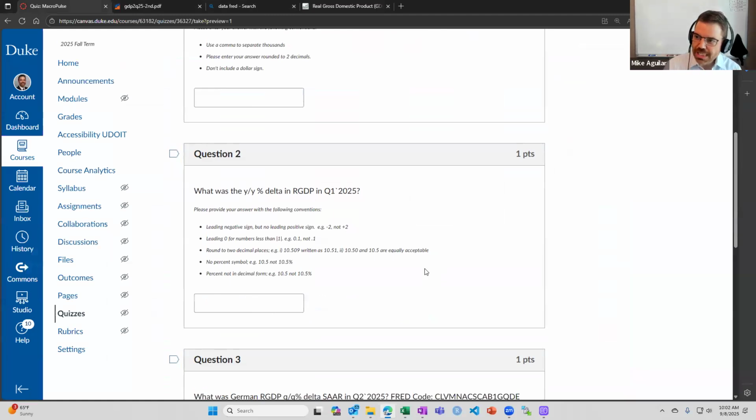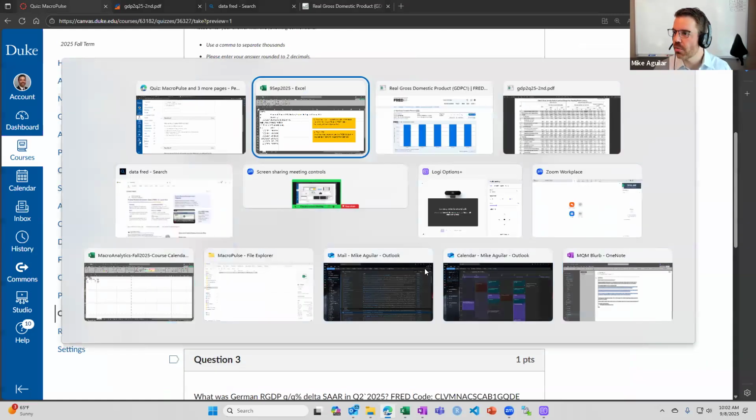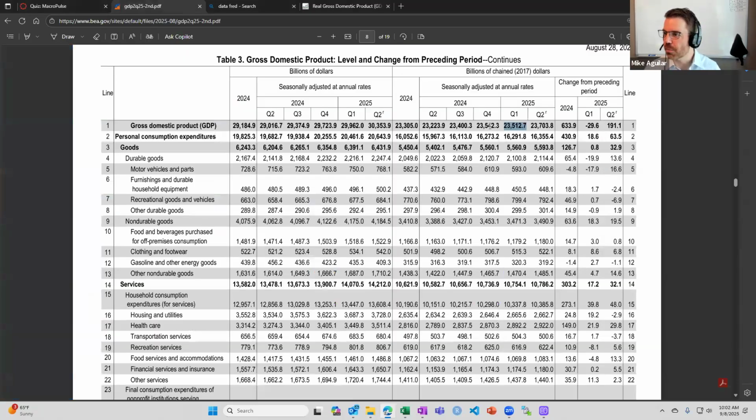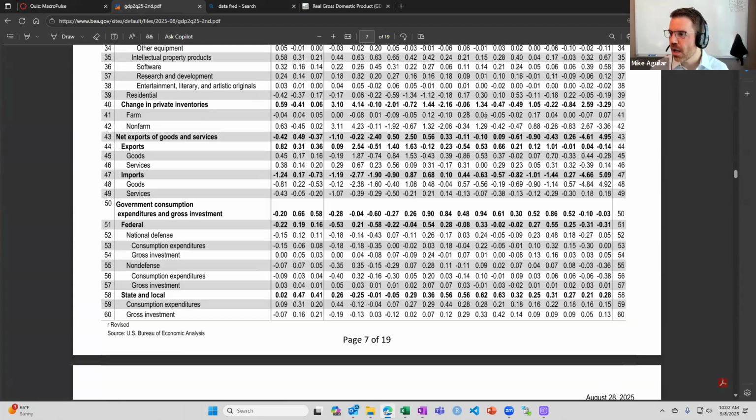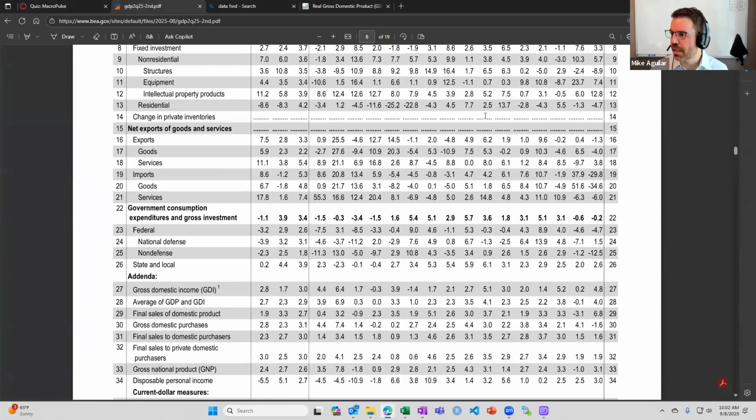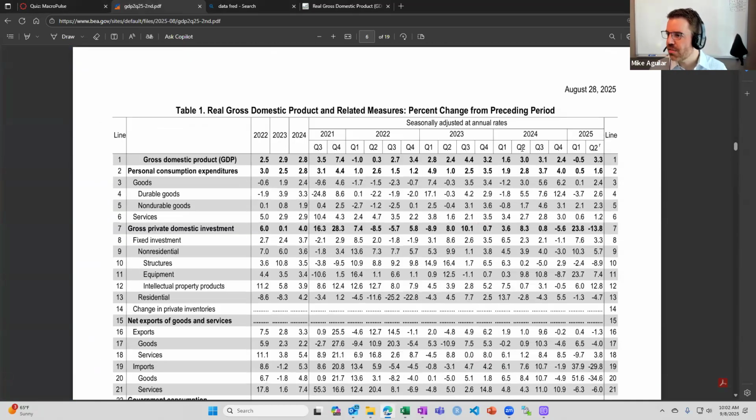what was the year-over-year percent delta in our GDP in that first quarter? So how do I do this? Go back to the BEA report. No, I don't have it there. I could take the Q1 divided by Q1 of 25 versus 24, but I don't have that Q1 number. When I go to the percentage changes that are up here, these are quarter over quarter. That's the preceding period. So that ain't going to do it for you.